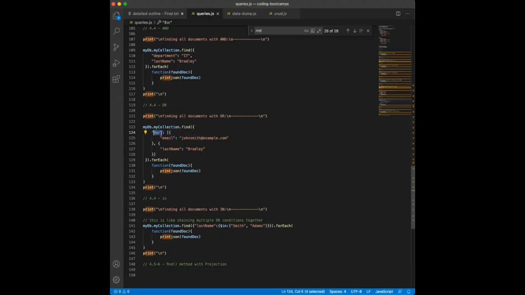You're going to say or colon, and then you're just going to have a list of different parameters that you're trying to match on. Okay, so the first one is email johnsmith@example.com, and the second one is last name Bradley. So what are we expecting to happen here? Well, only one of these conditions needs to match on a record for you to get the result back.